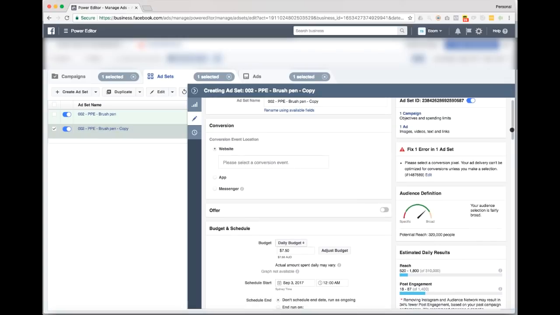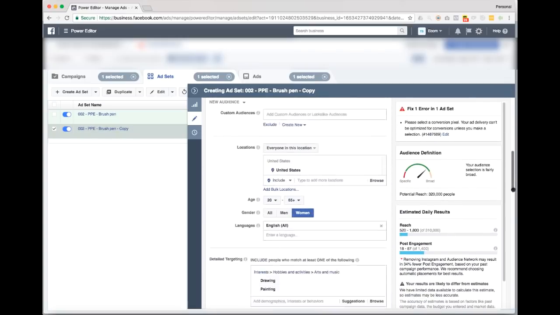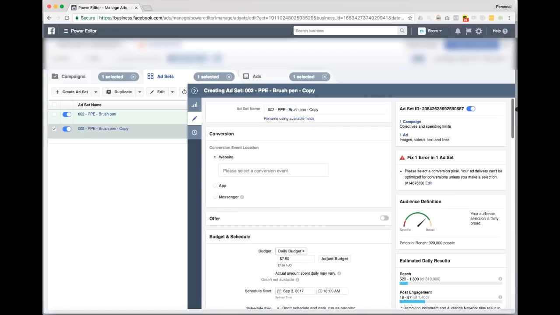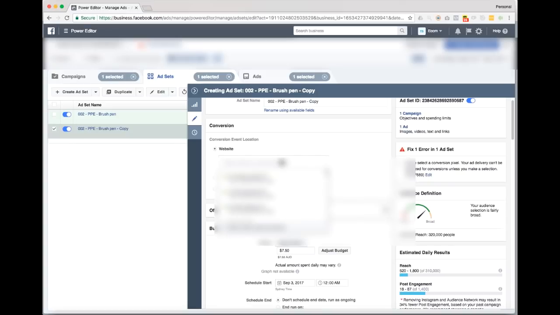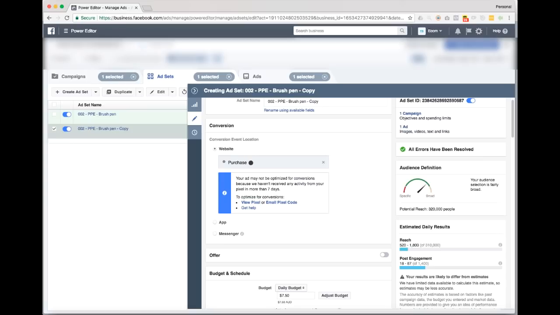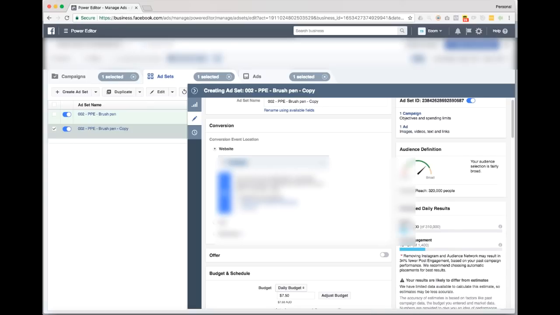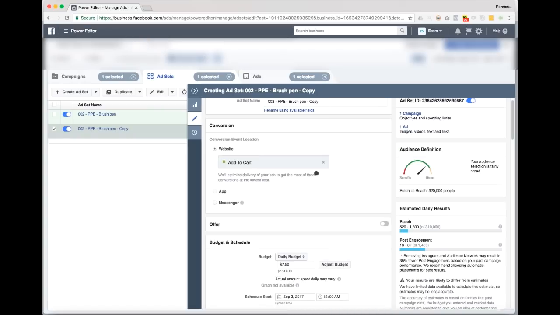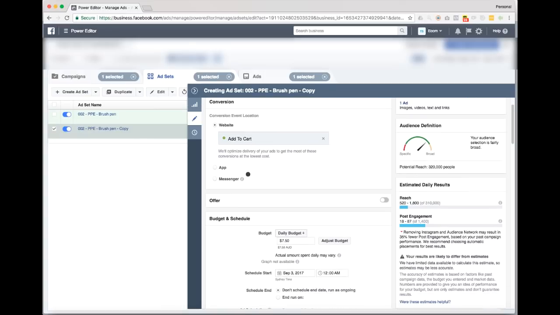So this has been duplicated. All the settings from our PPE ad set have been brought over. But what we want to do now is change it to either the purchase objective or the add to cart objective. I'd recommend first trying the add to cart objective, and then if that's not working, I'd try the purchase objective after that, because on the add to cart objective, you're going to have more data, more add to carts.